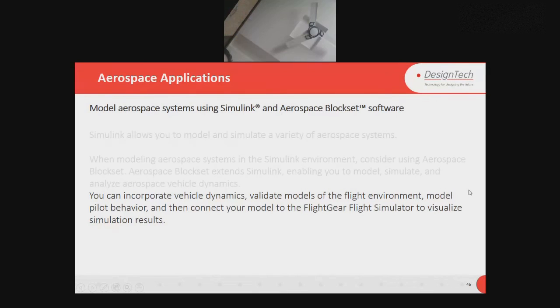You can model the pilot behavior, and you can connect your model to FlightGear, a flight simulator, to visualize your simulation result. So you can interface the flight simulator FlightGear as well.